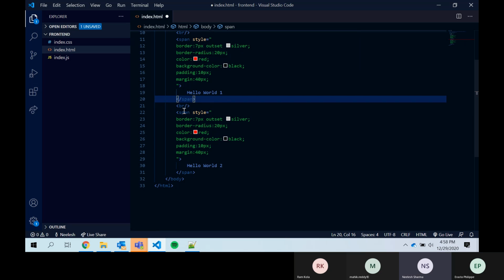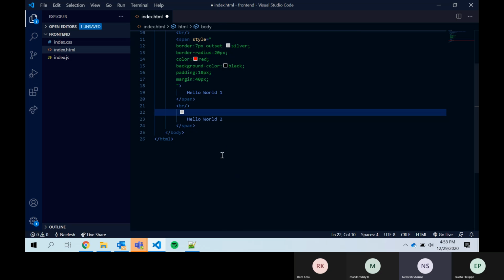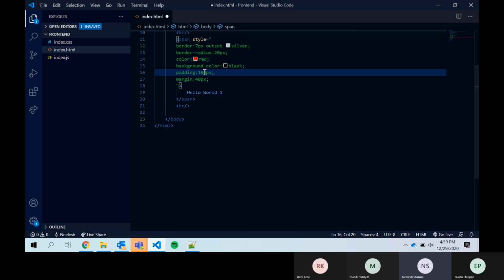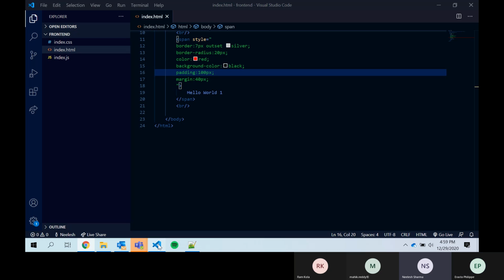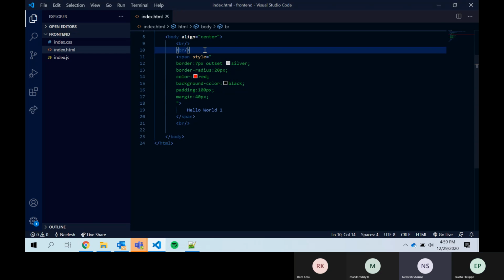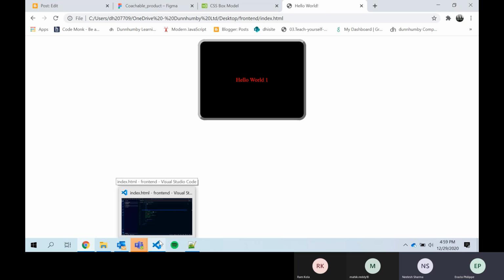Let's remove this one, and let me increase the padding. Let's make padding to be 100 pixels. You will be able to see just one button now. So what you saw is this button. It increased 100 pixels in the upper area, 100 pixels in the horizontal ways, and in the bottom also. So this is actually working in all four directions, and that's the same thing for margin.